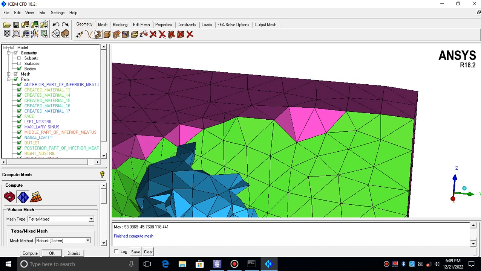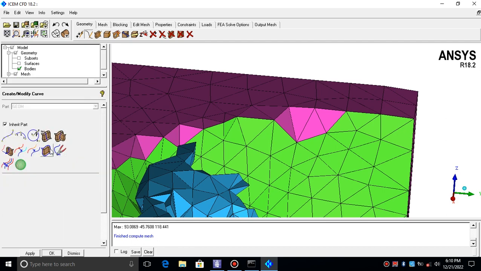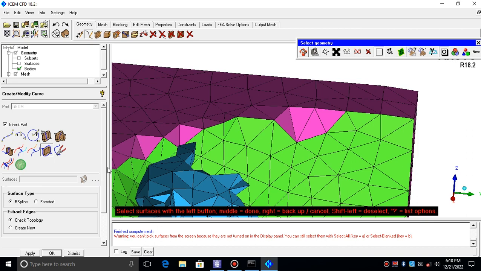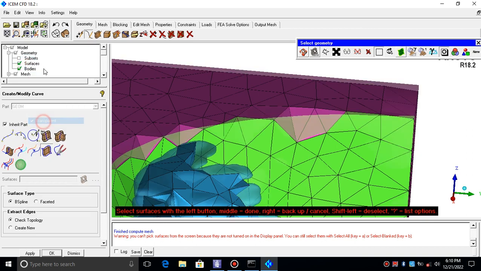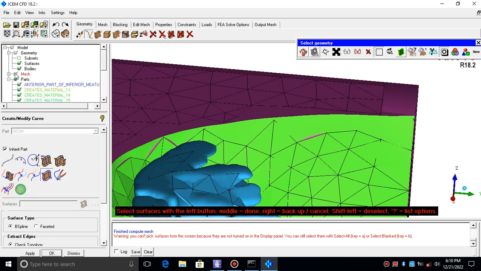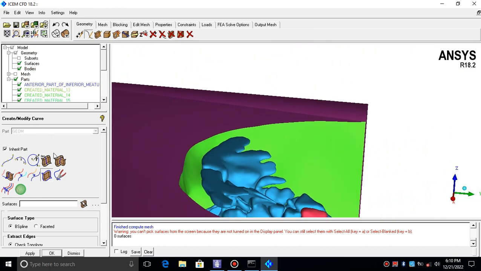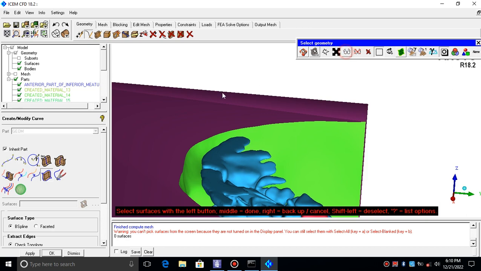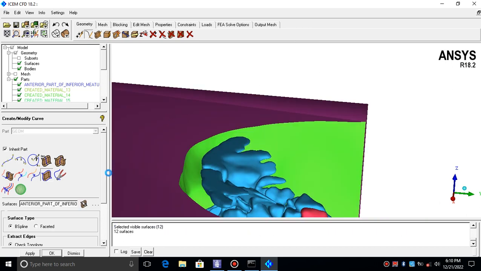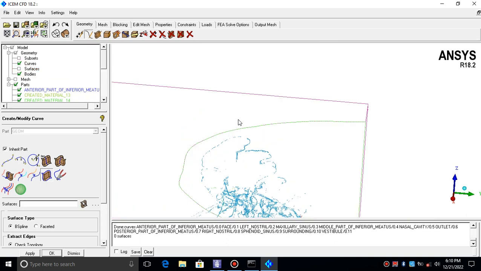I use the curve option and extract curves from surfaces. I disable transparent mode, and I disable the mesh as well. Now I choose all surfaces. Okay, now we have curves in our geometry, as you can see here.